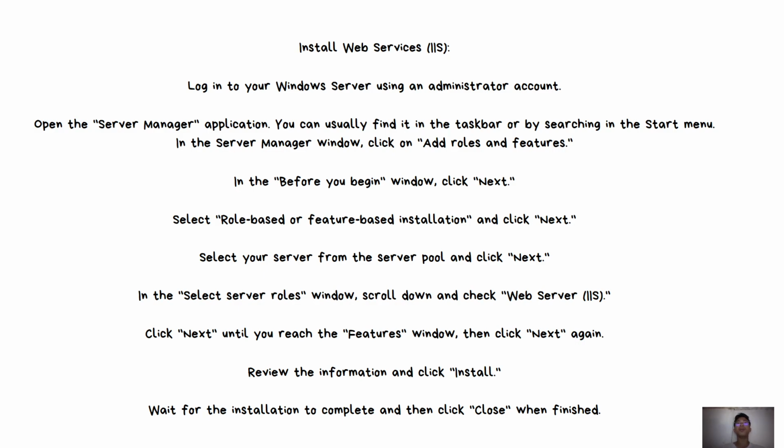In the Before You Begin window, click next, and then select role-based or feature-based installation, and then click next. Select your server from the server pool and click next.